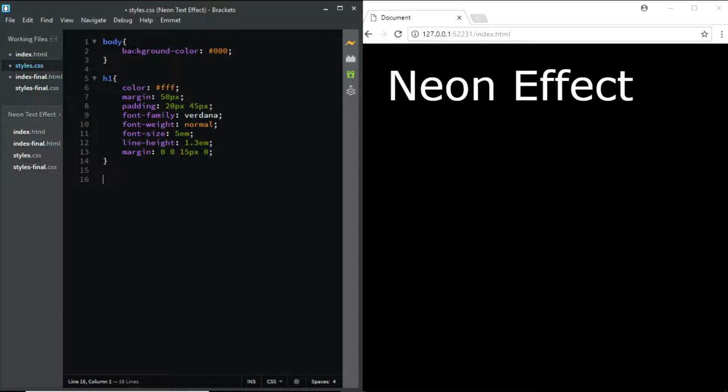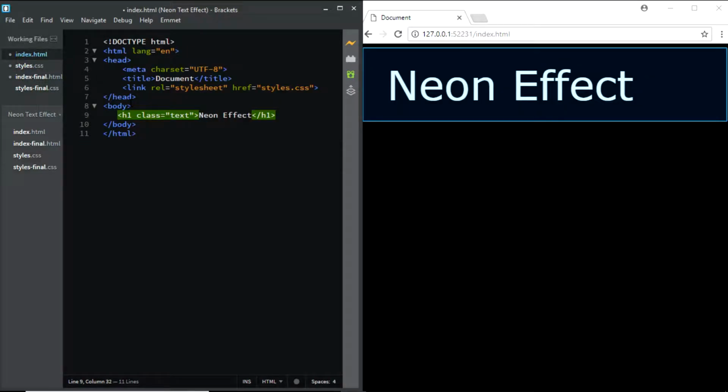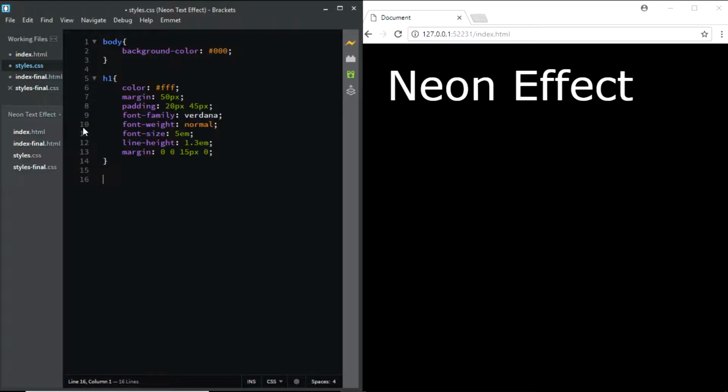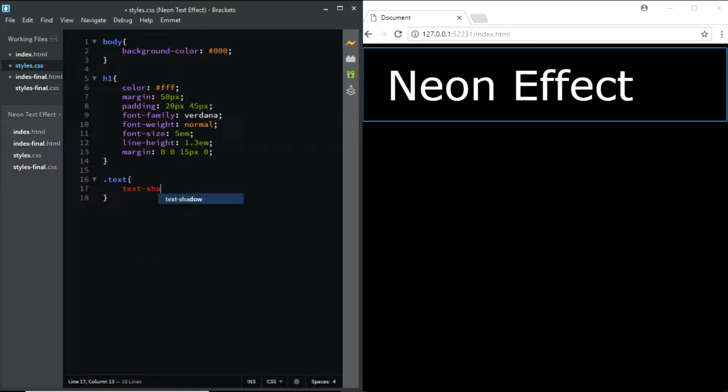So now let's move on to the most important part. If we go back to our index file, we can see that we have given this h1 tag a class of text, and so in the CSS file we are going to target this class. And in order to give this text a neon effect, we'll be using various levels of text shadow. So let's see how we can do that. I'll write text-shadow.